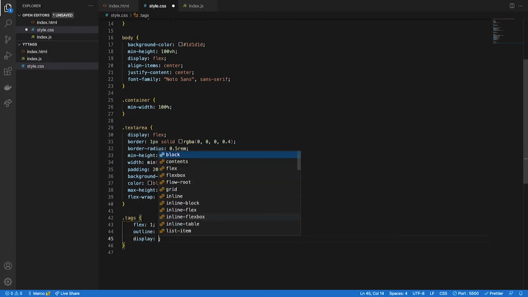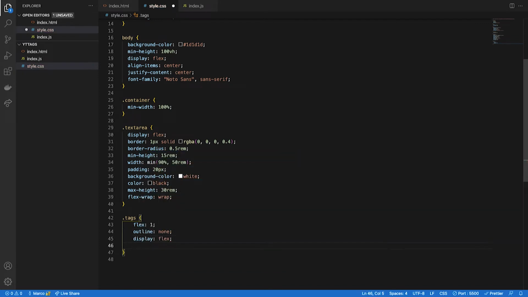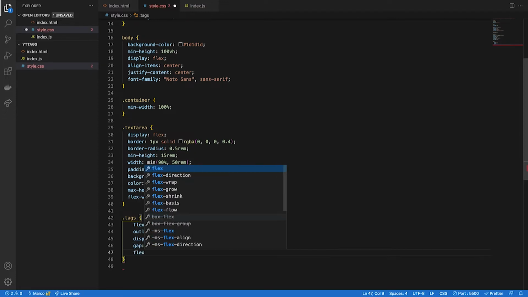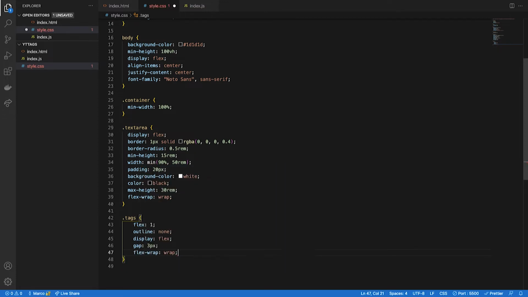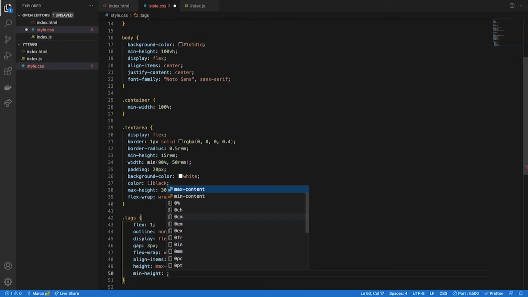And this as well is going to be a display of flex. I'm going to have a gap of 3 pixels so that my tags are going to be nicely spaced. I'm going to have a flex wrap of wrap so that my tags are going to be responsive. I'm going to align the items in the center. The height is going to be a max content so that it's not higher than the thing it has inside. But I also want to put a min height of 3 rems.